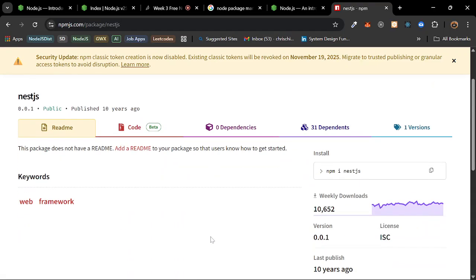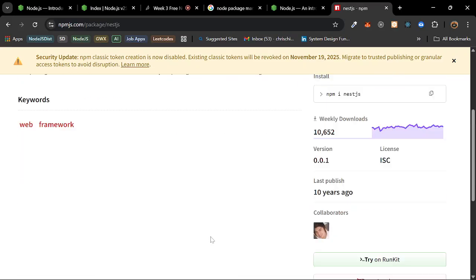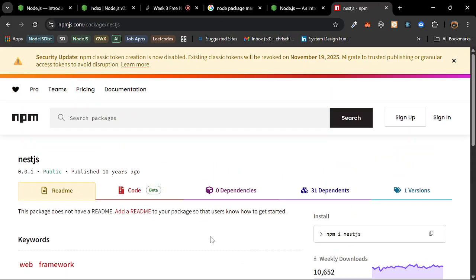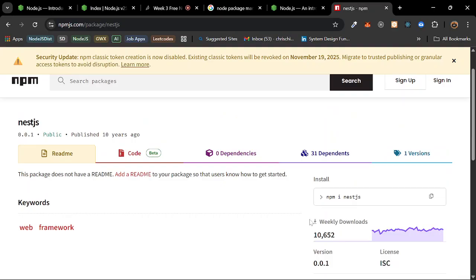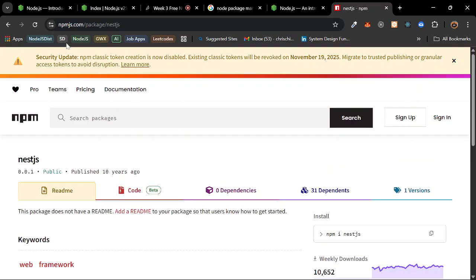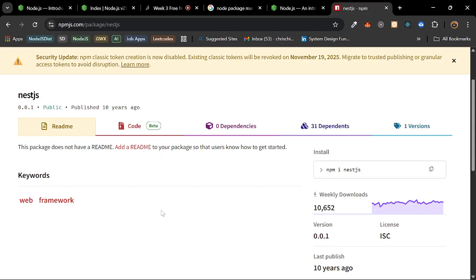Our project is going to be on Express.js and Nest.js. So this is Nest.js. Why is that page empty like this? Okay, all right.